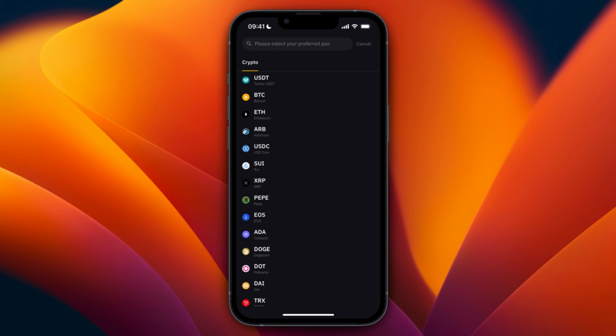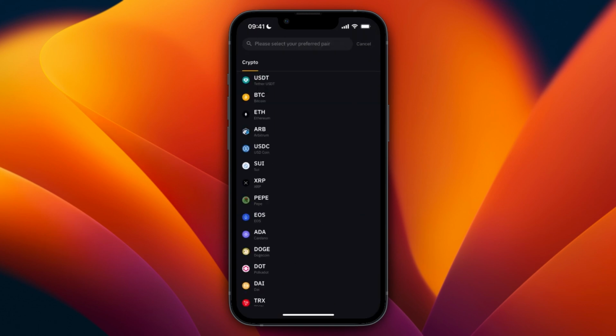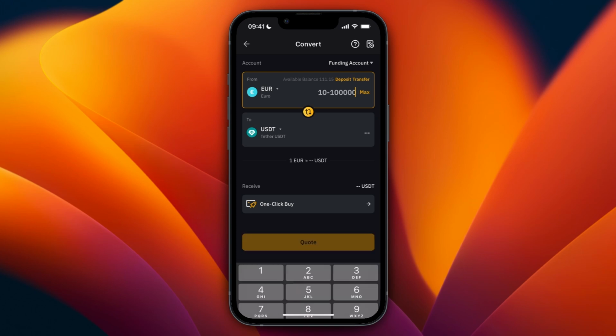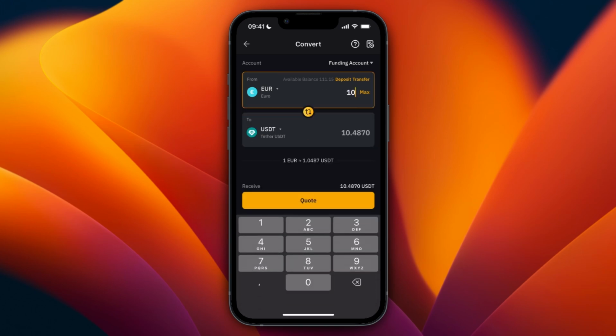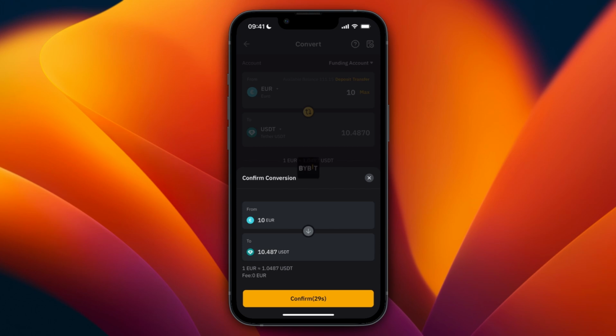Now if I would like to buy TON, then here I can just go and search for TON. Now if I would like to buy TON, then you can see right here it is not available. So instead what you want to do is just go and buy some USDT. For example, I'll buy 10 euros worth of USDT, then click on quote and just go and click confirm.